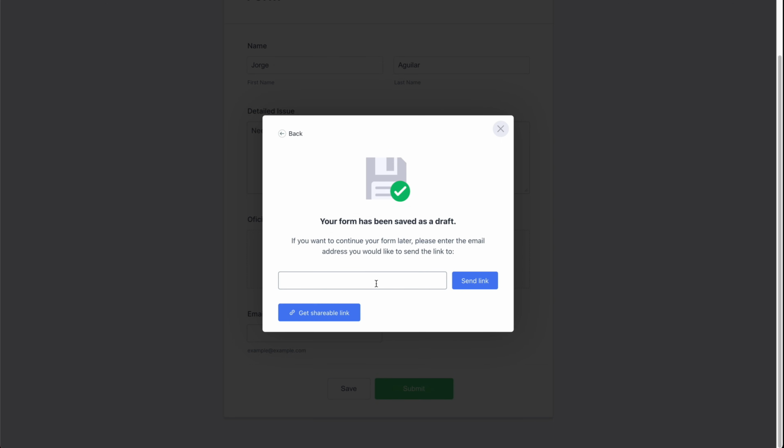Now, if I skip it, what it's going to do is I can add my email right here and it's going to send over the link. And that way I have the shareable link. So I can have it by email or I could just grab it from right here.